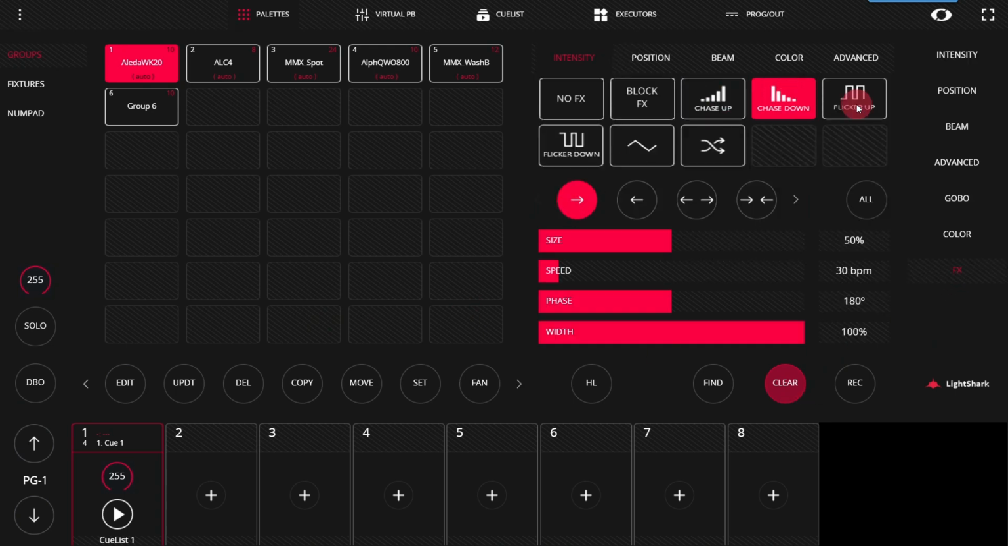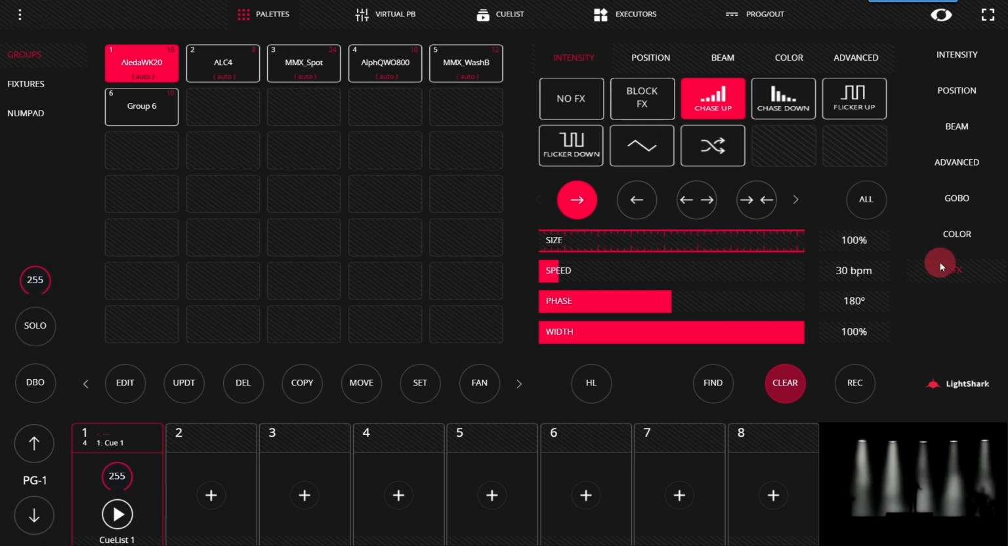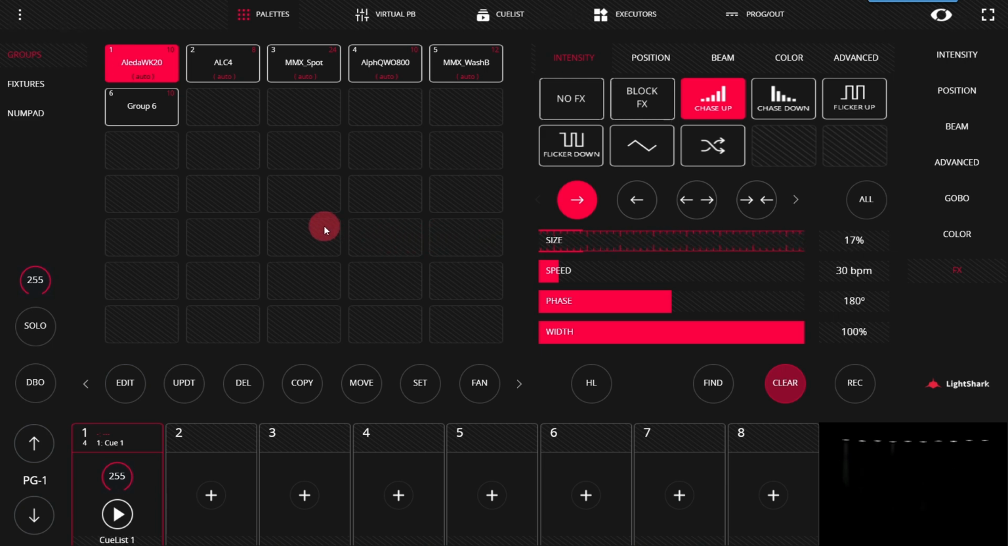Within any of these different effects, there are going to be some different settings that you can utilize below: size, speed, phase, and width. Size is how much the effect affects the lights. So in this case, it's bringing the lights from 0 to 50% right now. If we bring it up to 100, it now affects the lights from 0 to 100%. If we bring it down much lower, you can see the lights are much lower.